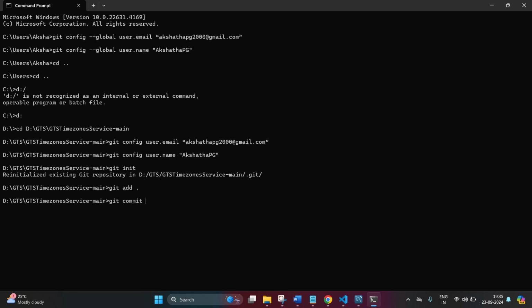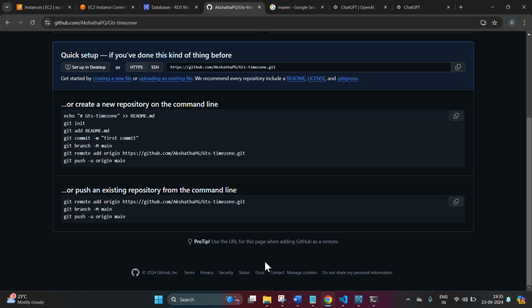commit -m "initial commit". So this command captures the current state of the files in the staging area and saves it as a snapshot in the git history. The -m allows you to add a commit message directly. In this case, initial commit is the message describing the changes. Click on enter.